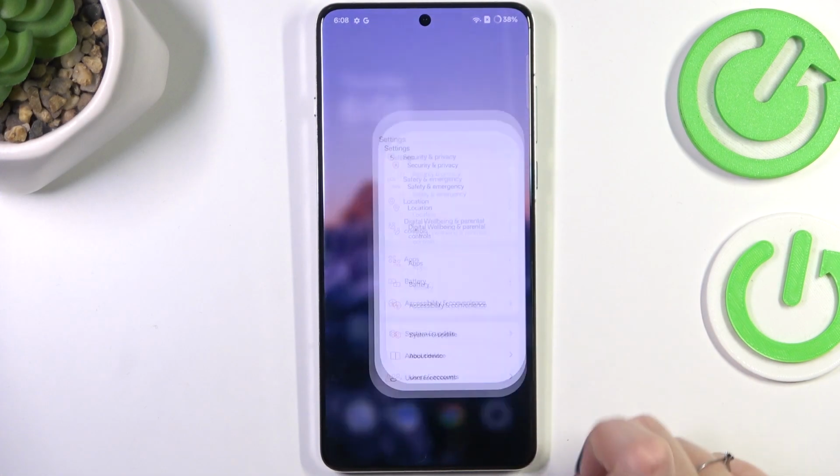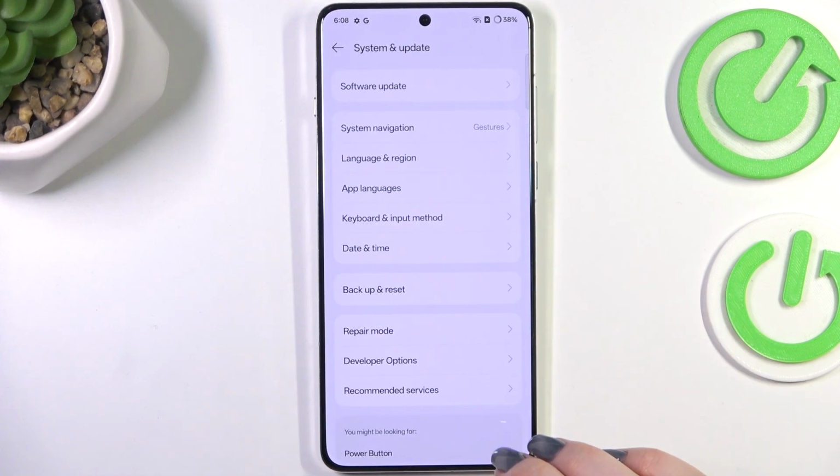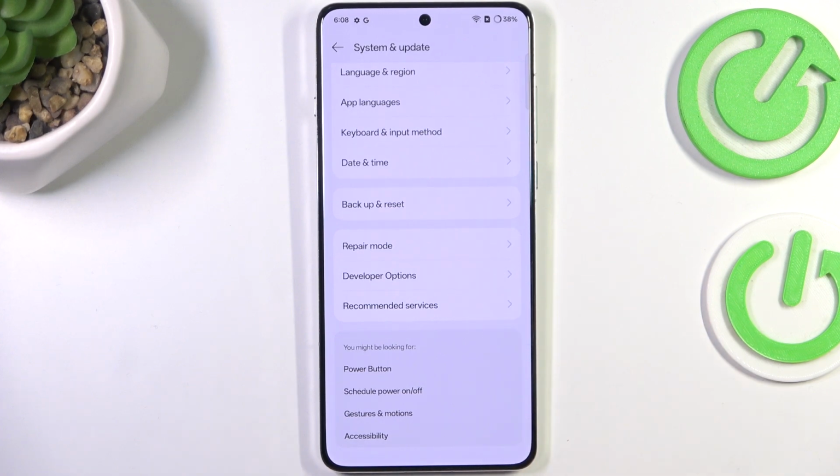So let's start with opening the settings, and here we have to scroll down to the very bottom and find System and Update. Then let's scroll down and find developer options, and if you do not have developer options in your device, no worries, you have to activate it. So go to the About phone, go to the version and keep tapping on the version number. Basically the whole tutorial is on our channel regarding entering the developer options.